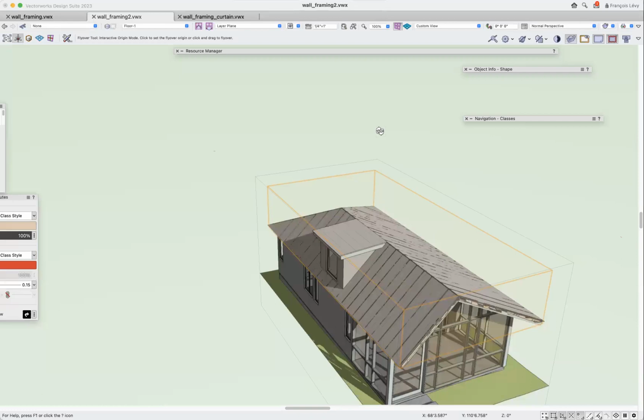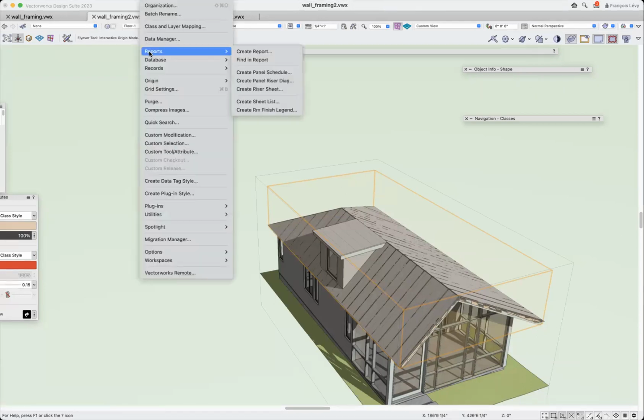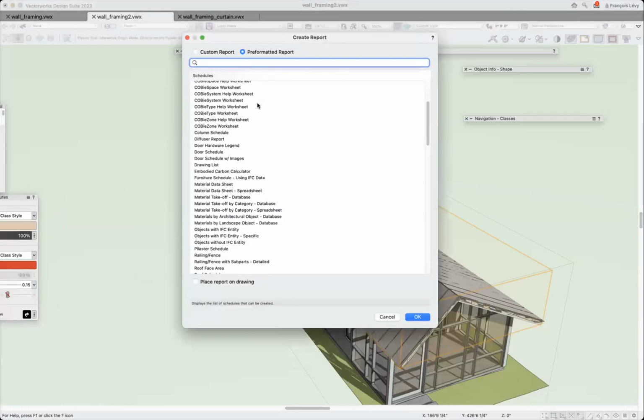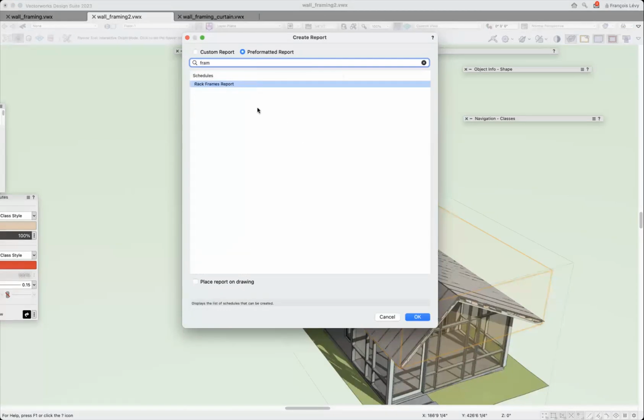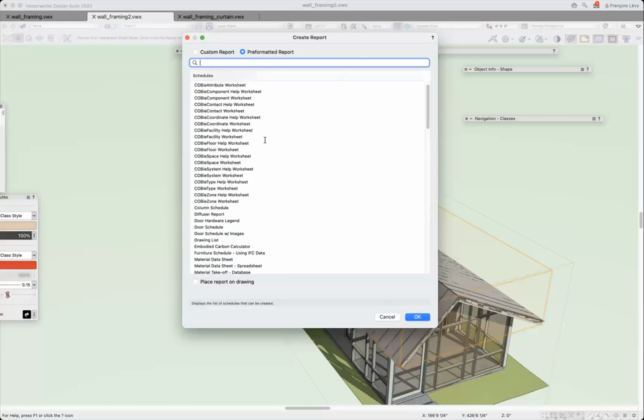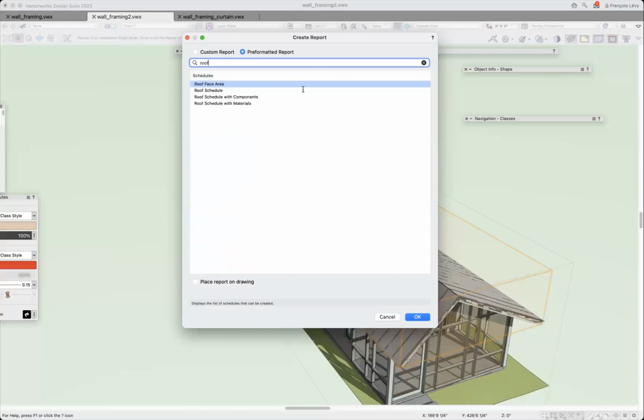That's how I would approach this. I would just do a report in order to report all the framing members that are in the roof framing class, for example. I don't know if there's a pre-baked report. That would be under tools, reports, create report. And then here's all the reports that Vectorworks has. Let's see if there's a rack frames report. That's probably not it. Material takeoff by category, perhaps.